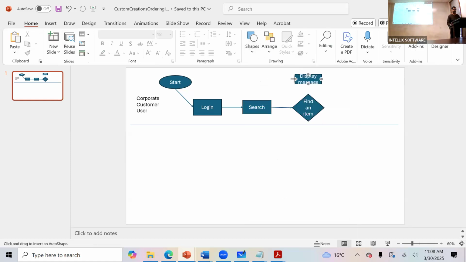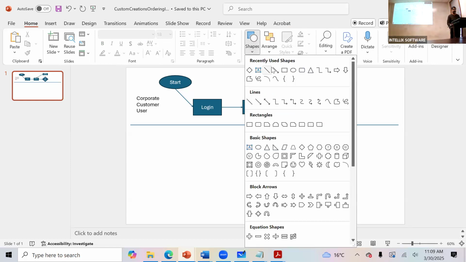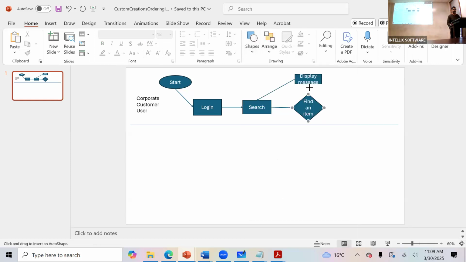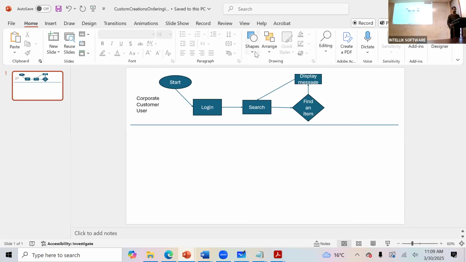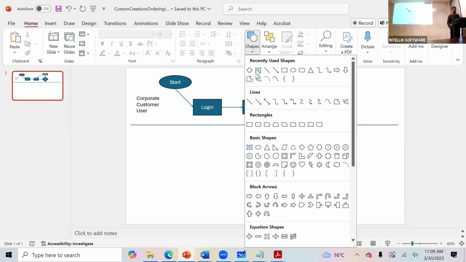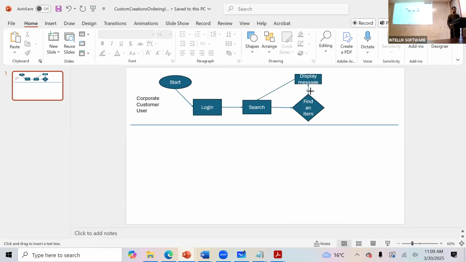And then this could go back to search. Okay, this is the case when they didn't find it. Right, so I'm gonna go ahead and do the next one.